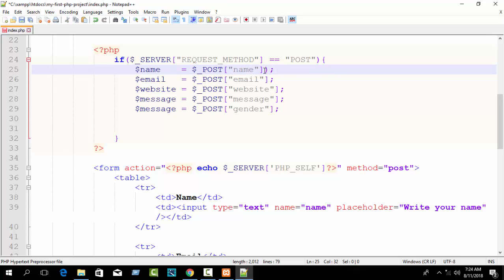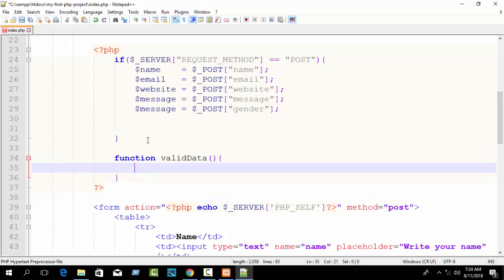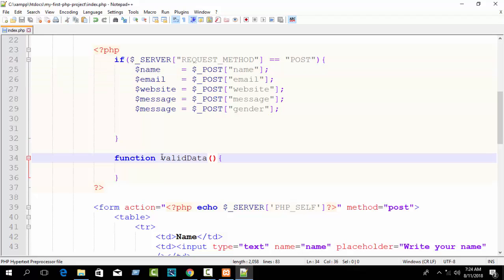But if you make a user-defined function, I hope you already know about user-defined functions, because in my previous tutorial I showed how to make a user-defined function in PHP. If you don't know, please check my previous tutorial from the video description box. Suppose here I make a PHP user-defined function, then write a function name, suppose valid data. You can write anything as you wish. Then this data will be caught by passing an argument or value, so here I write data.